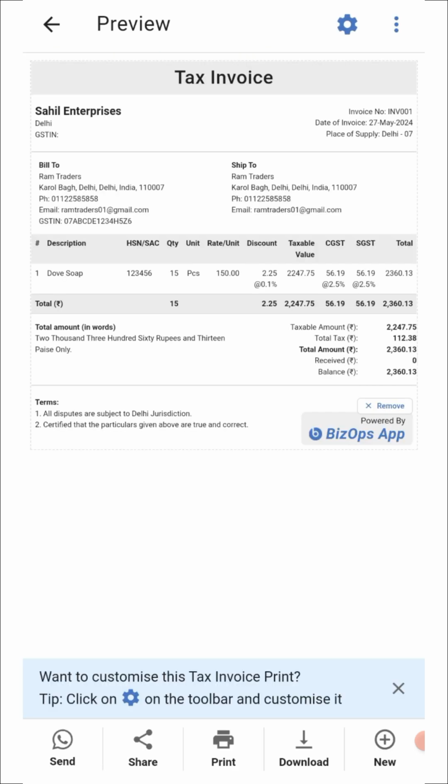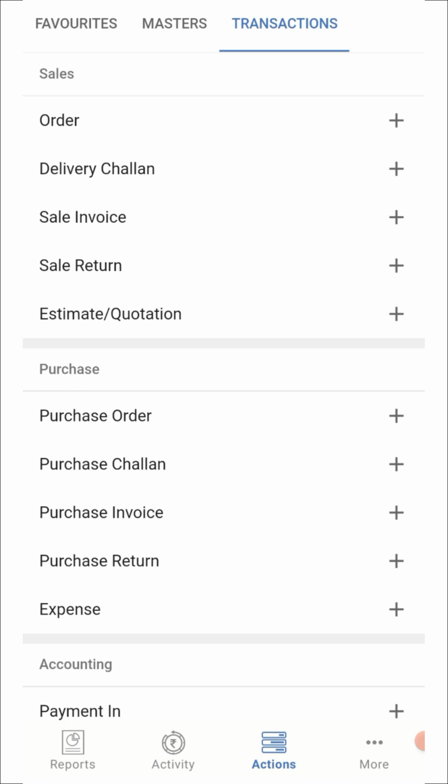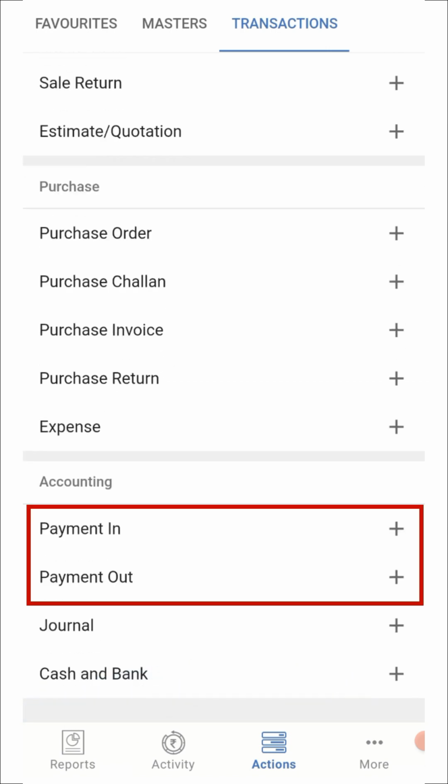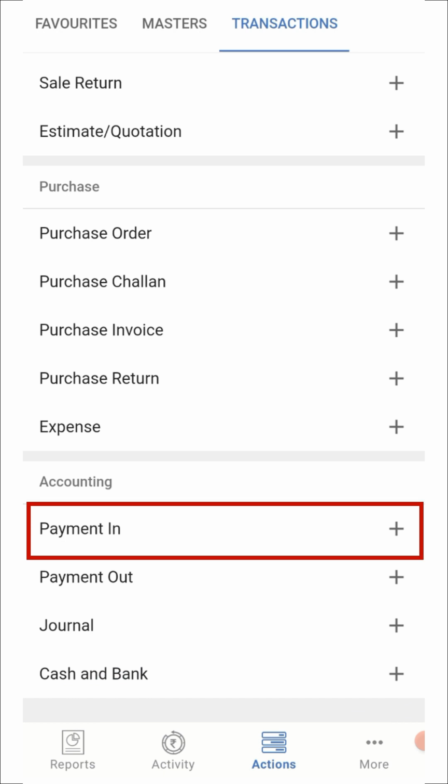After that, I am going to tell you how you can do payment entry, like if you give payment to your supplier or receive any payment from your party, then how you can do the entry for that. You can do that entry by the payment in and payment out options. We use the payment in option when we receive payment from our party. To maintain a payment record, click on the plus icon in front of payment in.